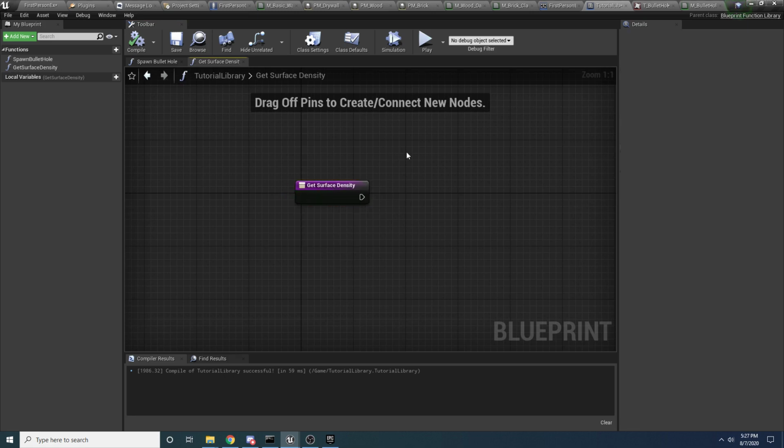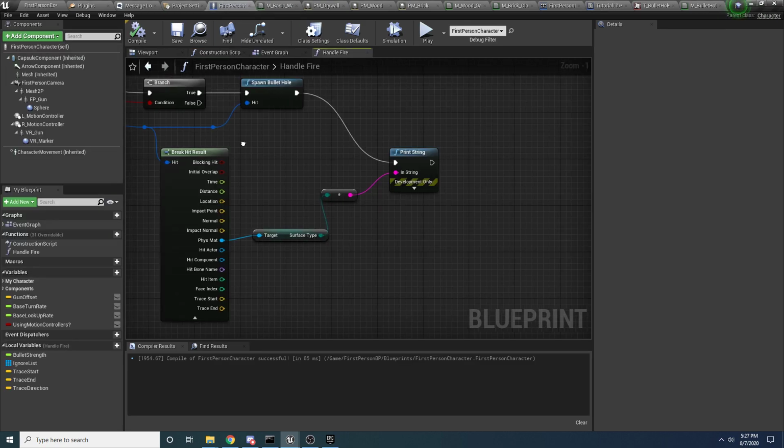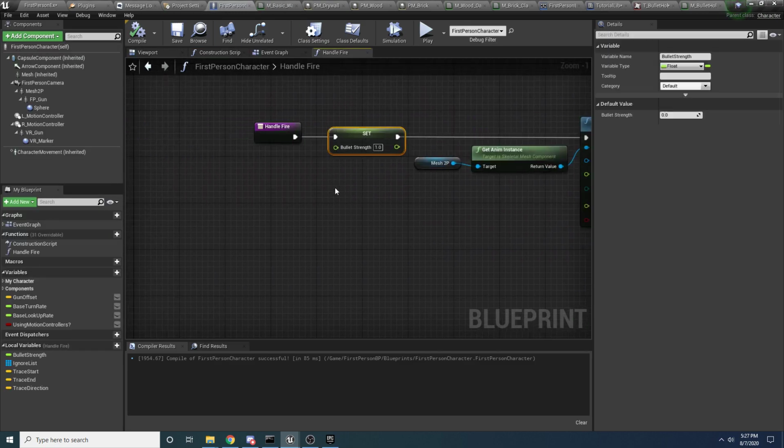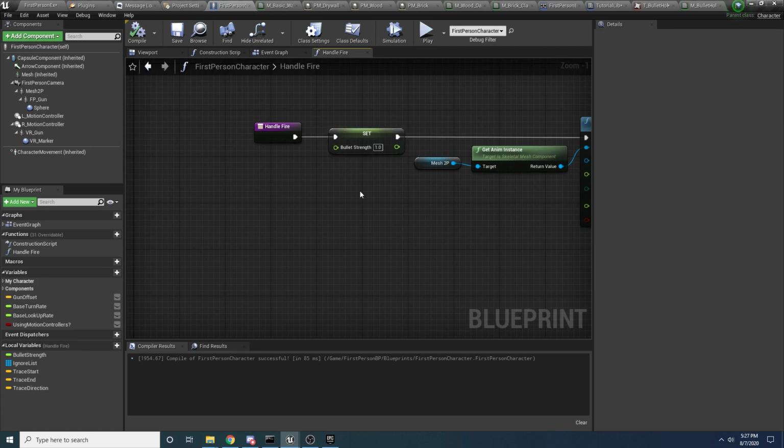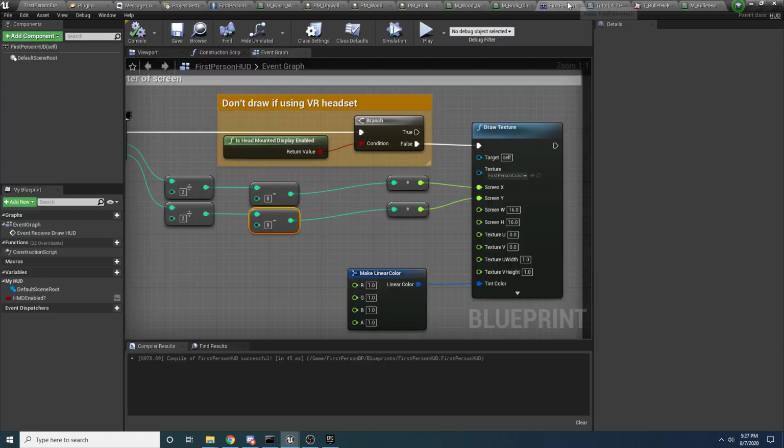So what this function is going to do is take in a surface type, and return a density value from 1 to 0. If it's 1, that means it's completely dense and nothing can go through it. If it's 0.5, then it means it's kind of dense. The math is going to work out where, if you remember, we have this bullet strength thing here. Every time it passes through a wall, the density is going to be subtracted from the bullet strength. So if the density is 0.1, then it's going to be able to go through 10 walls, for example.